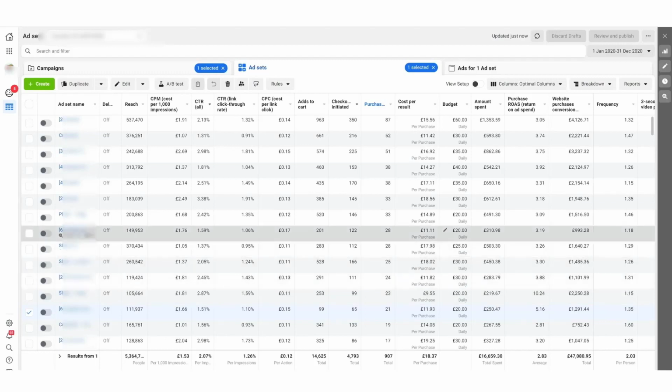And you can also duplicate winning ad sets. However, it's not guaranteed that it would perform the same. So just because this one's at 3.7 ROAS and I duplicate it again, it doesn't mean that it's going to get 3.7 ROAS again. So please keep that in mind and I'll explain why now.